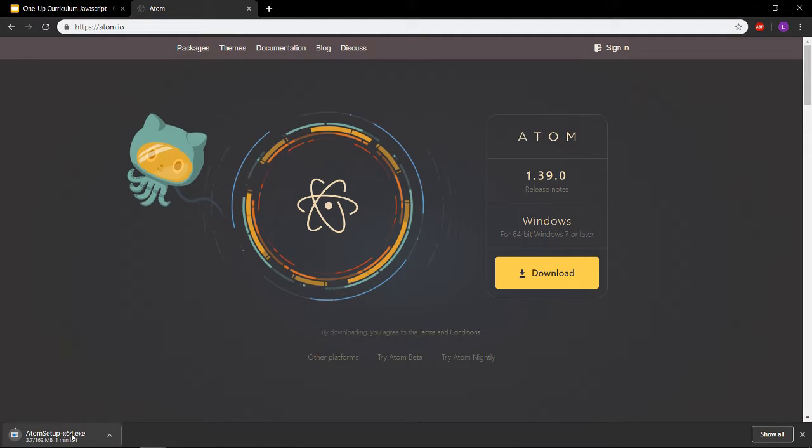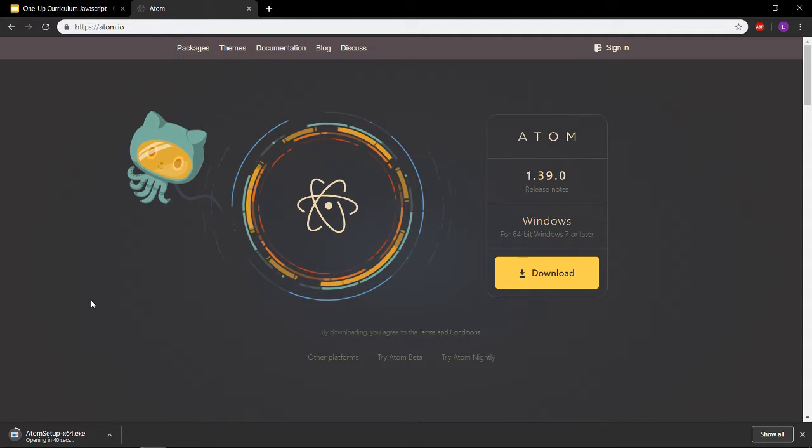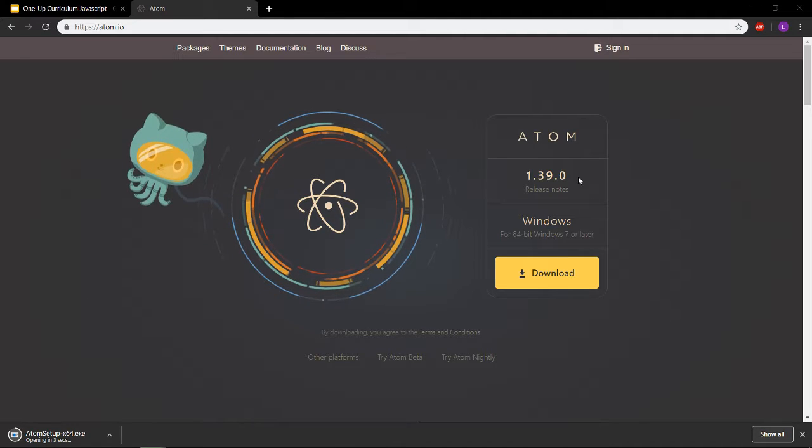Download. Let's pop this open. It's going to take a while. Let's use some editing magic. 3, 2, 1, go.